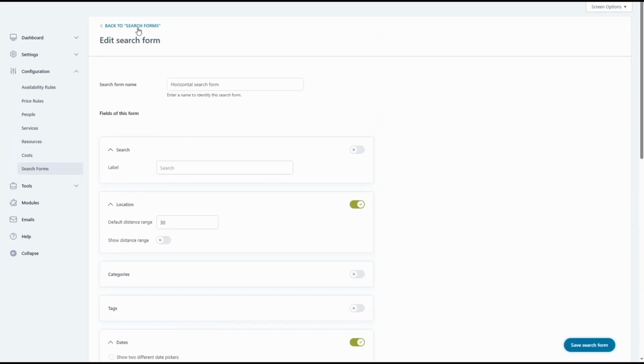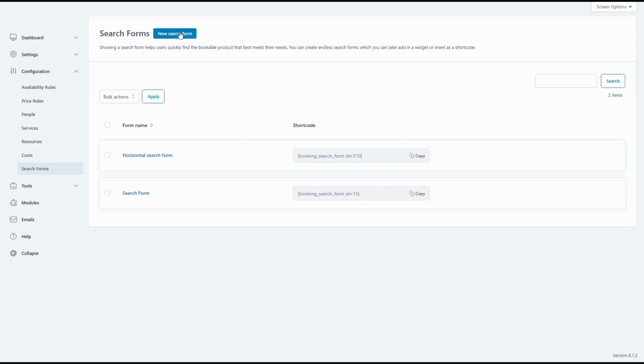Now let's go back, and you can always create a new search form by clicking here. You'll find the same options, and you can have as many search forms as you want to. You just have to copy the shortcodes here once they're created to add each search form to a page on your website. Then in tools, we'll find 2 subsections, tools and logs.